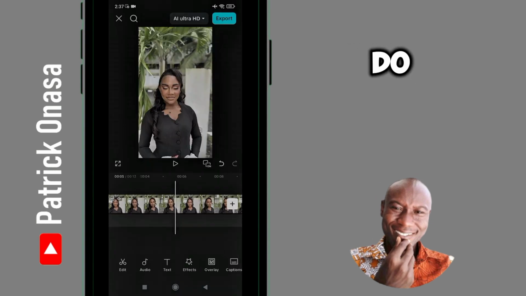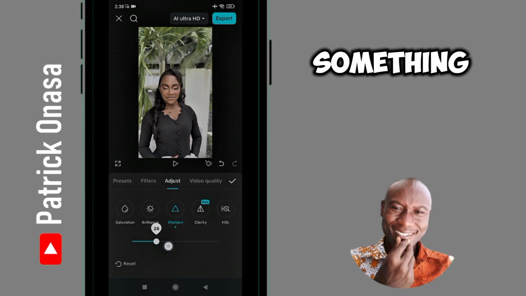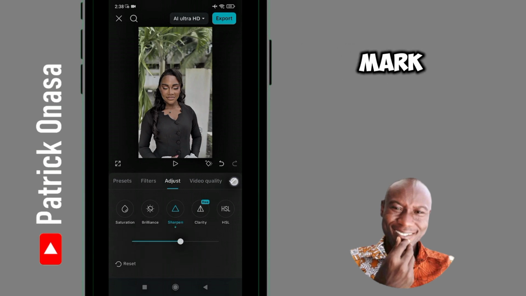The next thing you want to do is to adjust sharpness. Go to adjust, then sharpen. Here it is. Set it around 50 something. Then click on this check mark here.